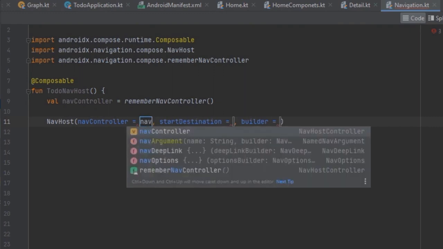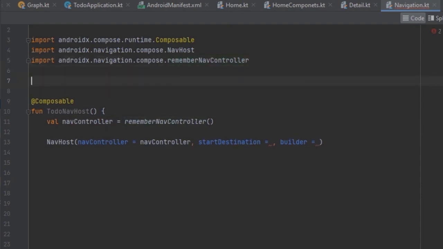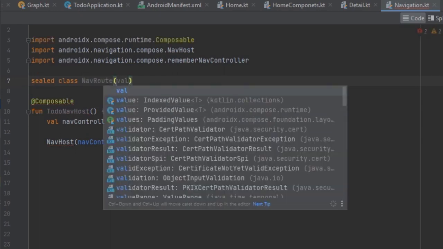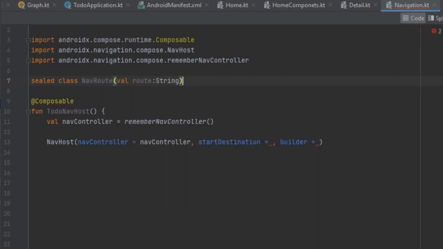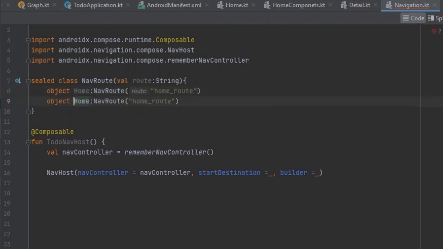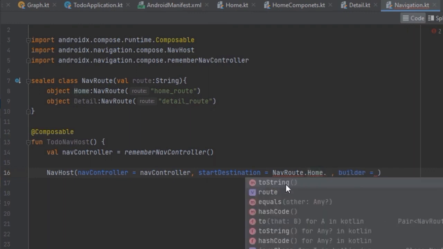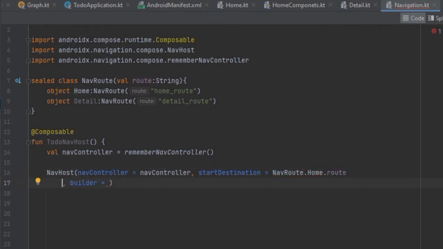And now we can pass in here the navigation controller. Now we want to pass in here the starting destination. So for our case here, we can create, for example, a sealed class. Now, after you pass in here, we can access, for example, our nav route. And then we can call the home because we want to start as home and use the route. So that is going to be our starting destination.